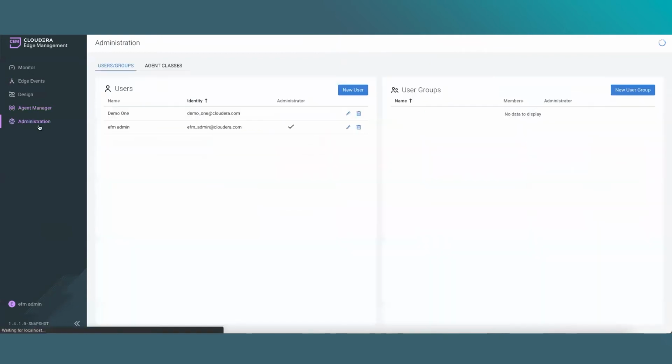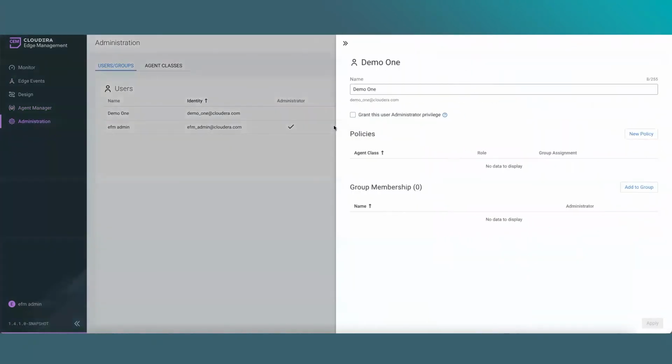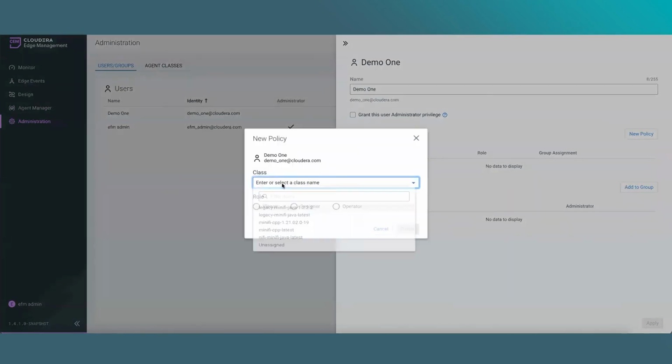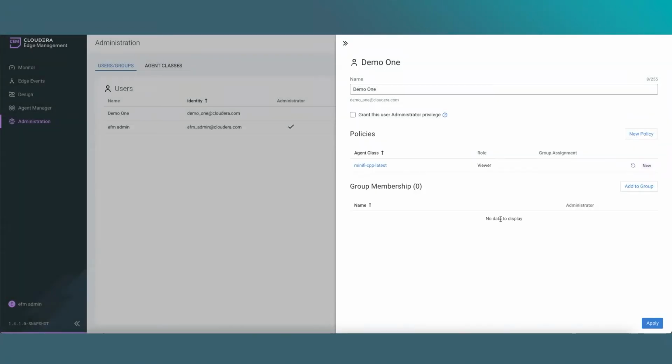Now go back to the administration and assign a policy to that user. Here you can grant administrator privilege to the user, but now I will go with a regular role. Let's select the agent class first and add a viewer role for this class. We will be able to add the user to a group after we create one, so the user will inherit all of the policies from that group as well.